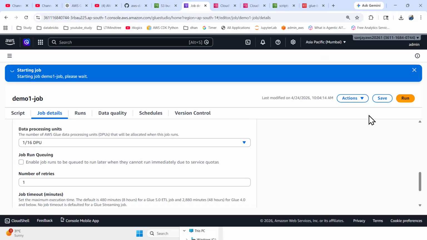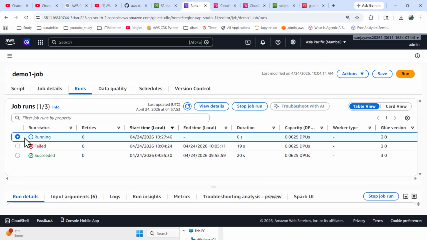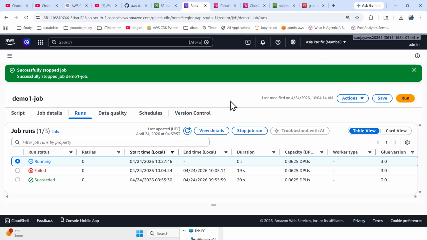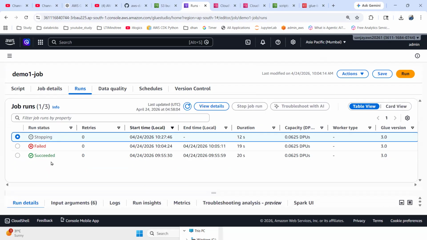Let me keep it, sorry. Oh, I have not saved it. Oh God, I had to click on the save button first, but that's fine. Let's go and stop this job run. I'm stopping it so that you will also be aware of this run status. Oh, this is good actually. Now you should be able to see the status as stopping.